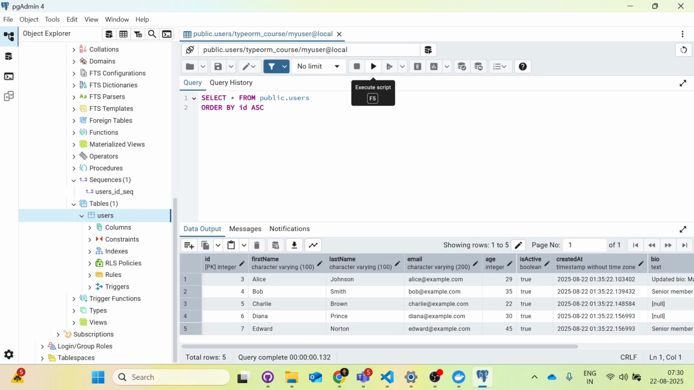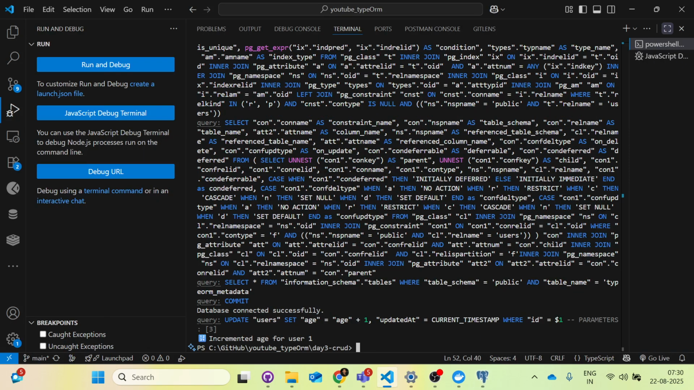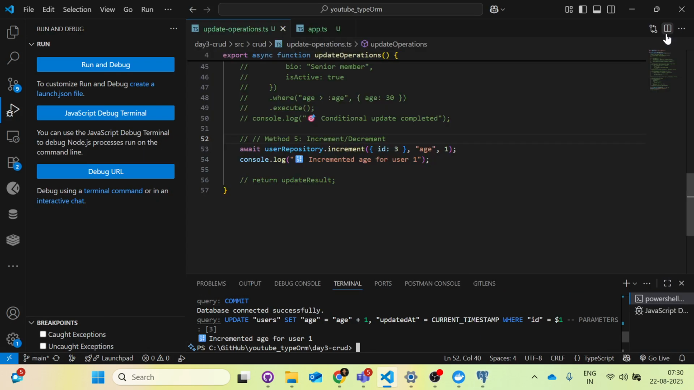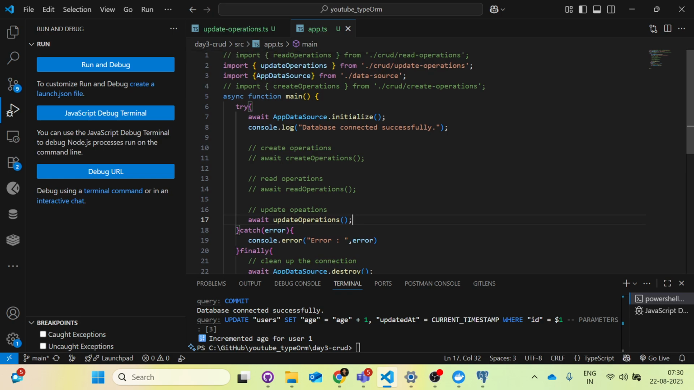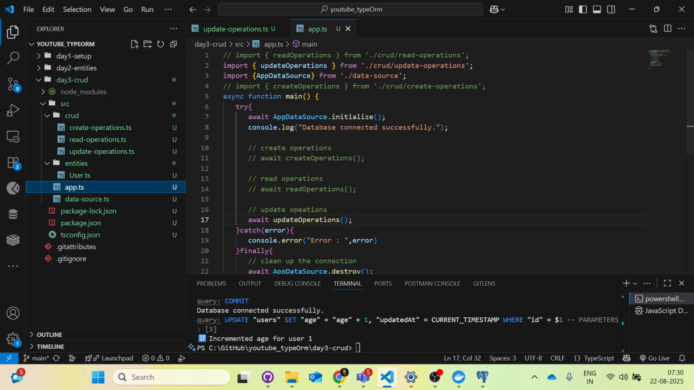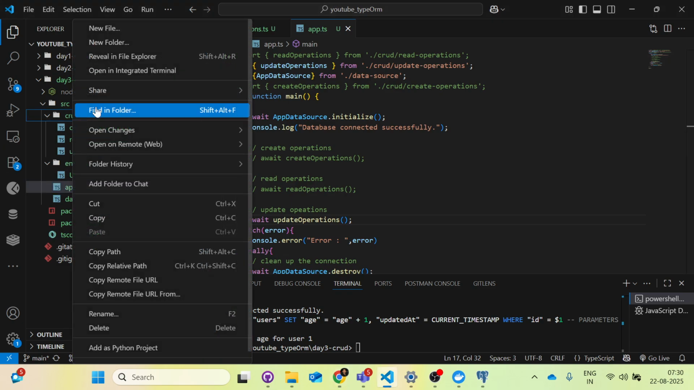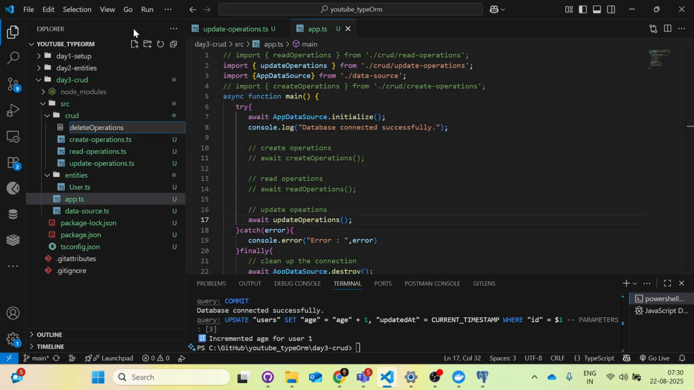So if I come here again into the database, it has become 30 now, right? It has updated the age, it has incremented the age by 1. Now let me come here and create another file, that is, how we can perform the delete operation. Let's move to CRUD and add delete operation.ts.